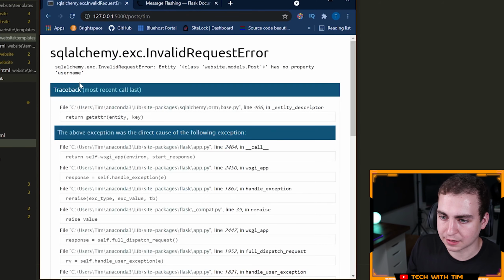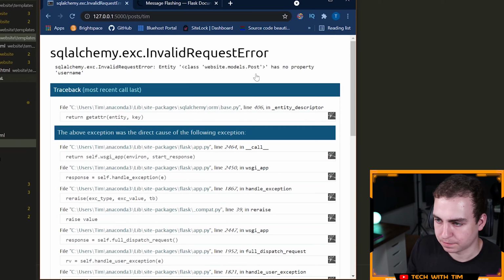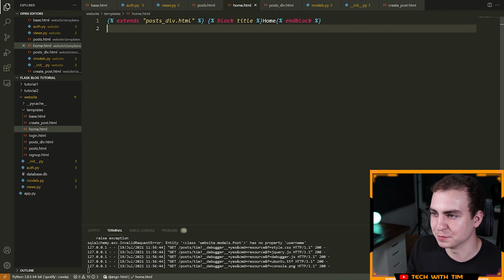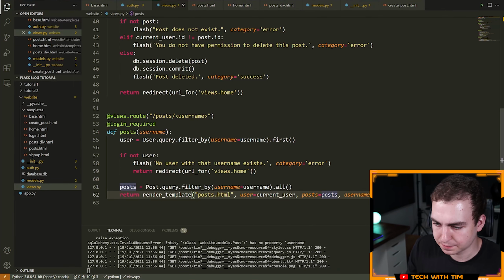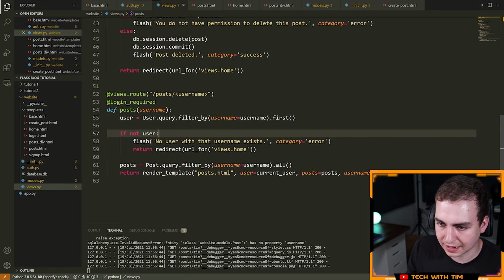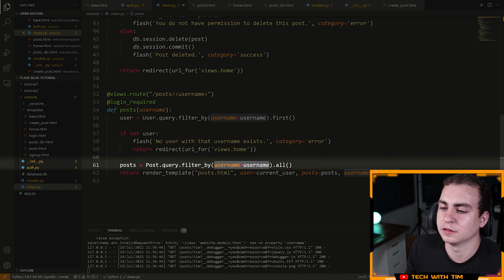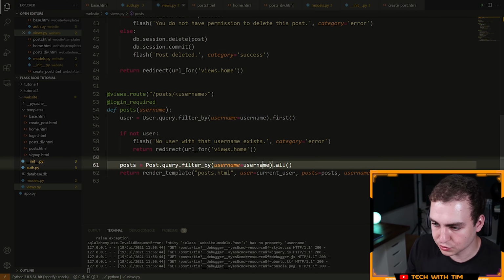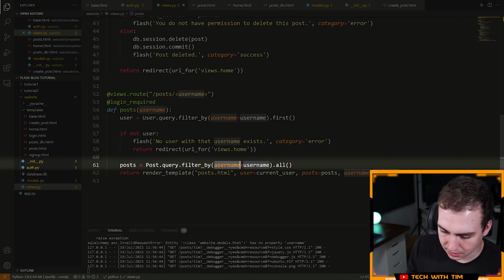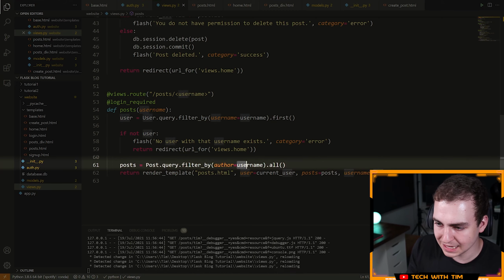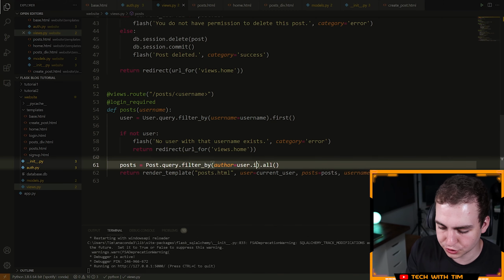However, when I click on this here, I get some error. It's saying website.model.post has no property username. The reason I'm getting that is because I've made a mistake inside of my views.py. So if you go here, notice I have, where is it here? Post username equals username. That's not going to work. I clearly cannot query the post by the username. What I need to do instead is query the post by the author. So I'm going to say author is equal to, and this is going to be user.id.